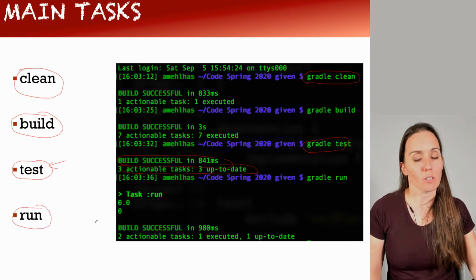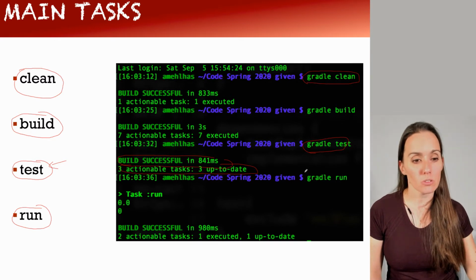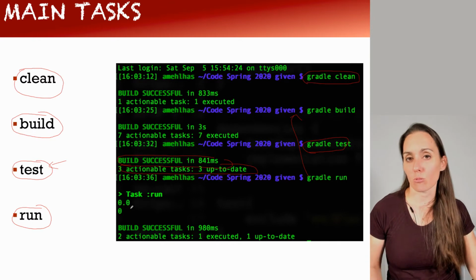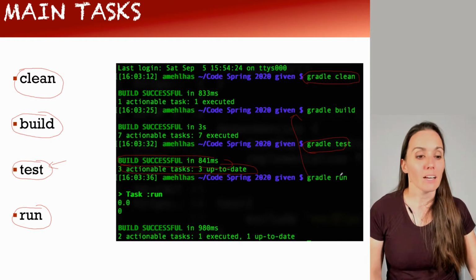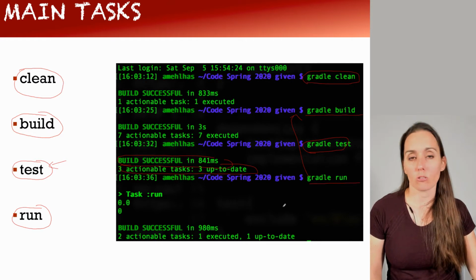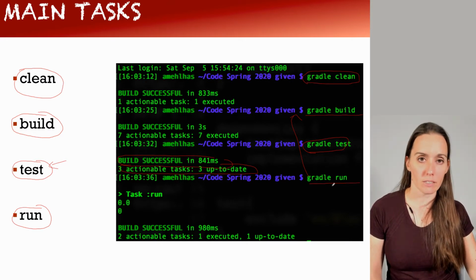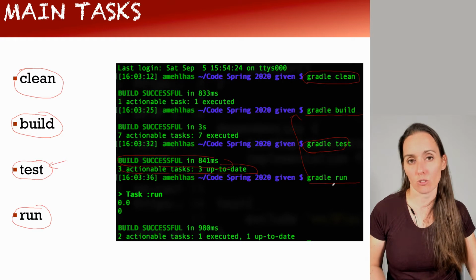And we can call gradle run, which will use our compiled files from here and run our program. Important: you don't have to call gradle build before you call gradle run. Gradle run will also build your software if it's not already built.